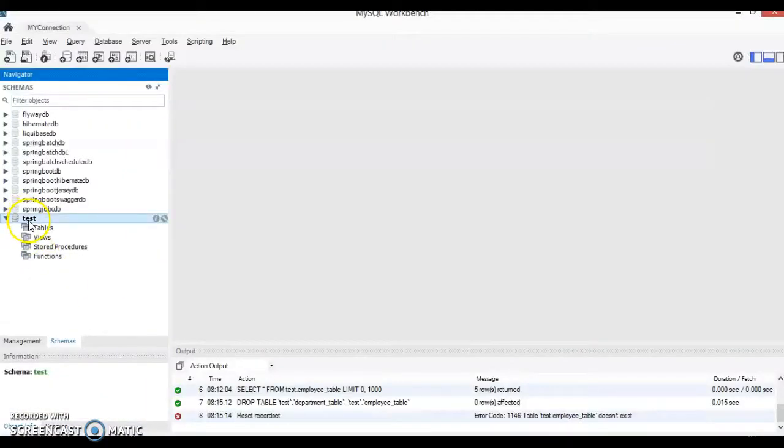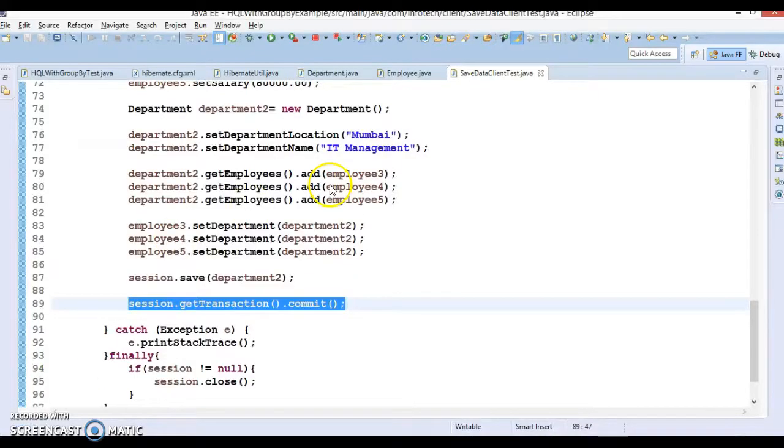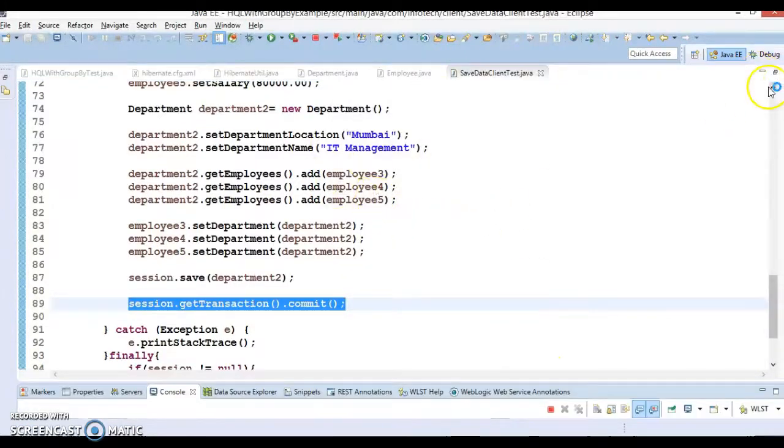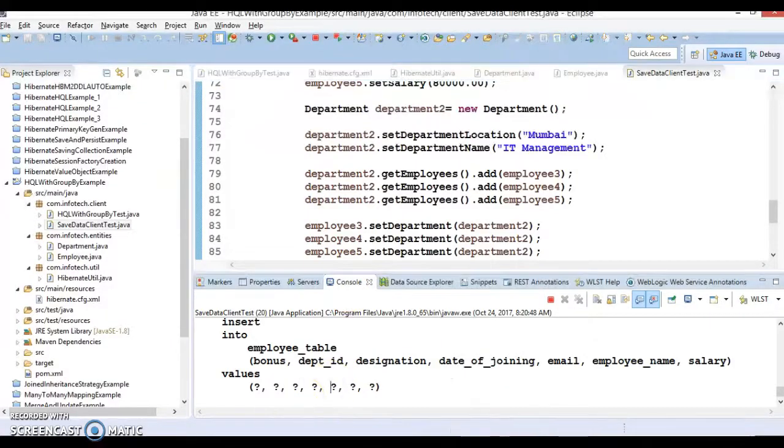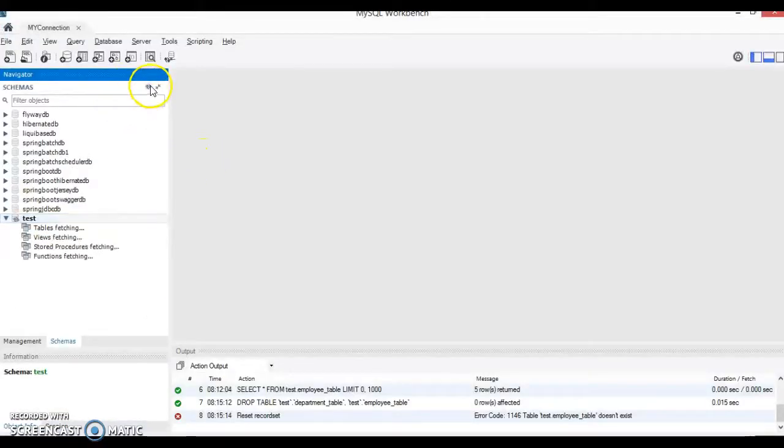We are using a database named test. So let me run this application. Once we populate the data into the database, we'll proceed to write HQL. There I will show you how to use the group by clause. So now the data is populated.